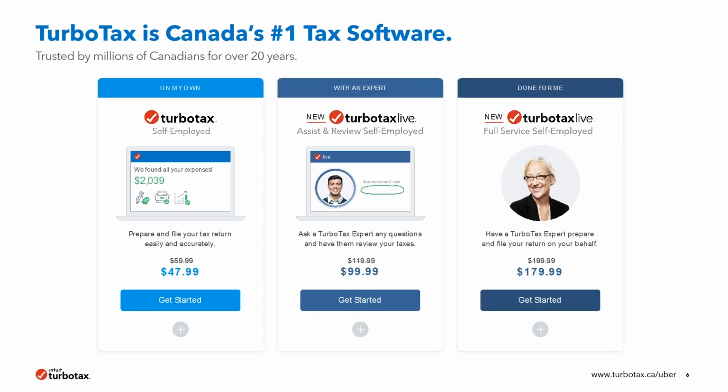The next option we have is called TurboTax Live Full Service Self-Employed. If you would rather have an expert do your return for you from start to finish, this is the best option for you. You won't even have to leave your house. This service also takes care of your GST and HST return at no additional charge. This option is not yet available in Quebec.